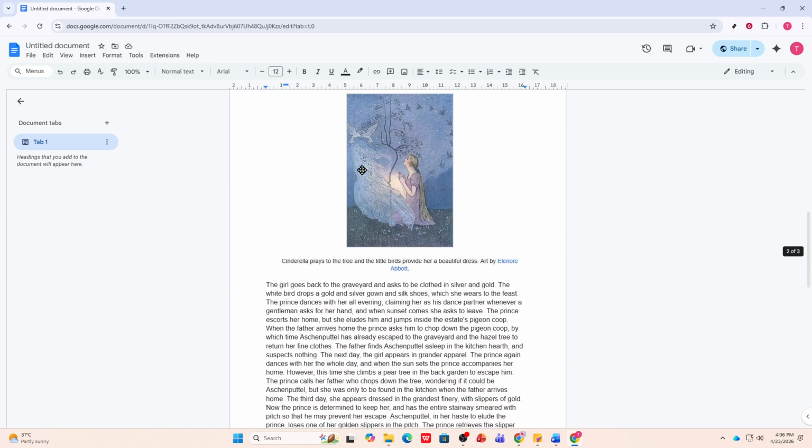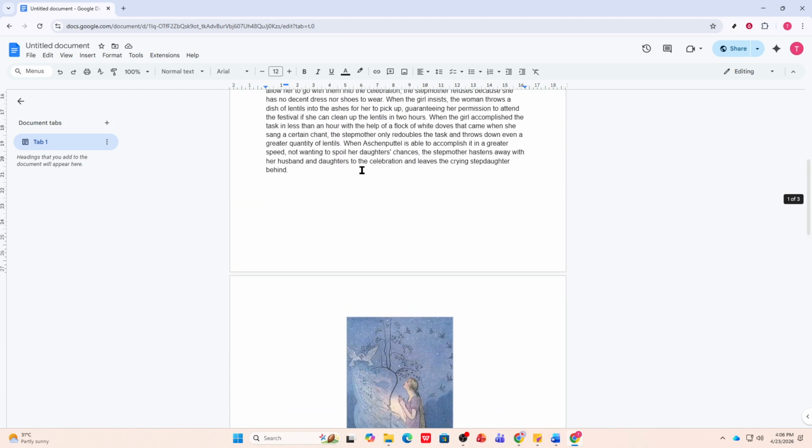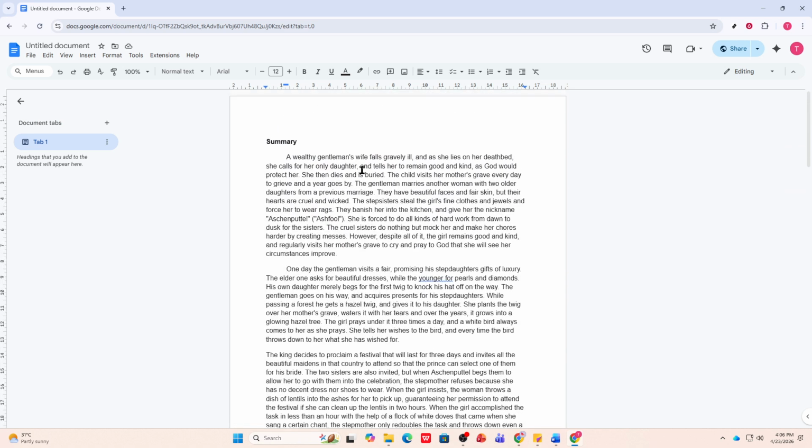They're different from simple page breaks because they carry layout settings from one part of your document to the next. So when you remove one, you're telling Google Docs to treat those sections as a single continuous section. Let's walk through a simple, reliable way to remove one.